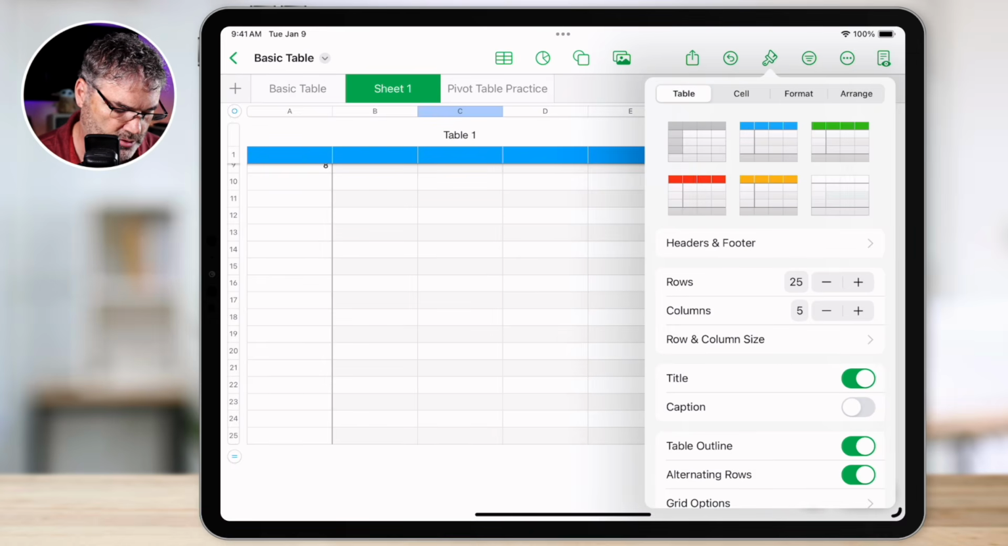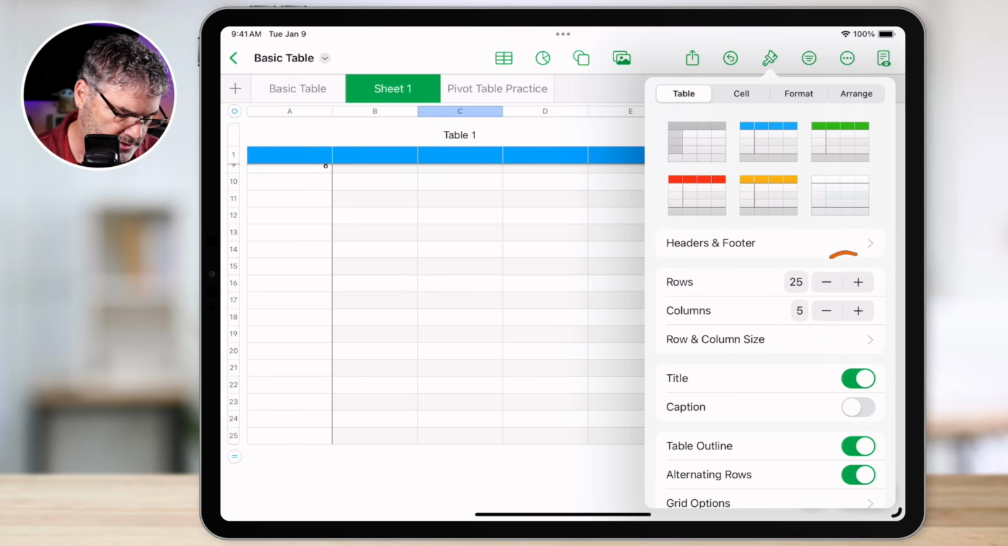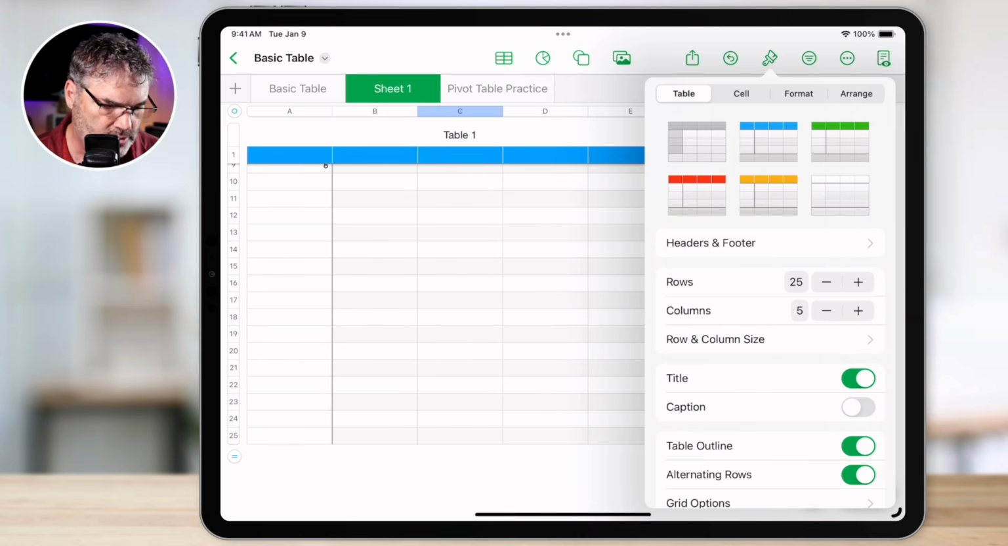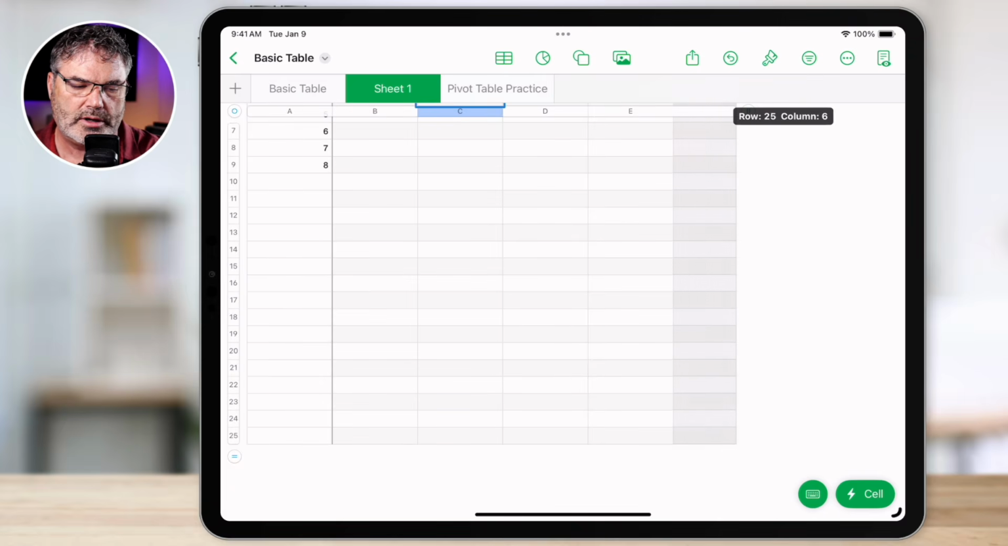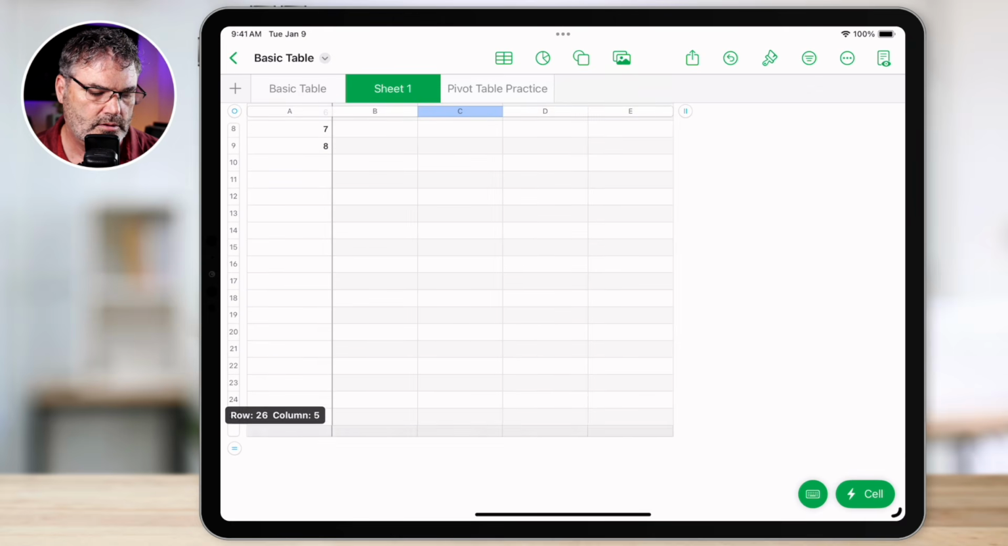Next thing that we can do is we can go and add more rows and columns. A couple different ways to do that. What I could do is I could just tap on these pluses and minuses here, and it'll add rows and columns to my selected table. That's one way of doing it. Another way of doing that is actually going over to the table itself, and then you're going to see that we have these 2 vertical lines here. When I drag this over to the right, what it's going to do is it's going to add more columns. And then you're also going to see that we have these 2 horizontal lines here. When I drag this up or down, it's going to add and remove rows.